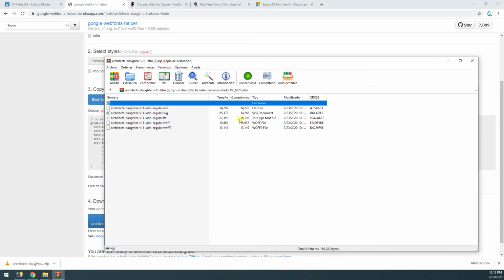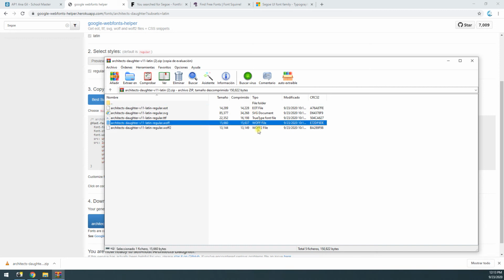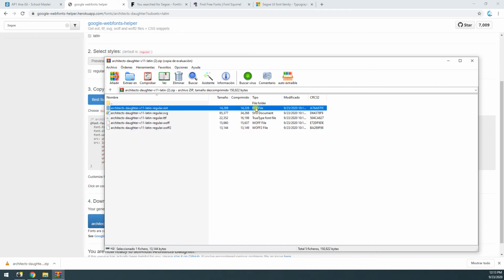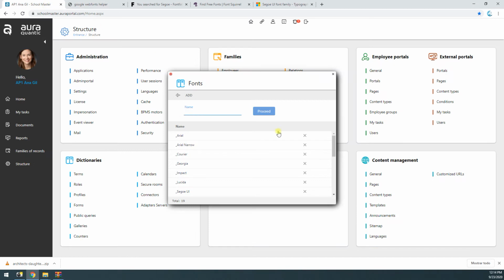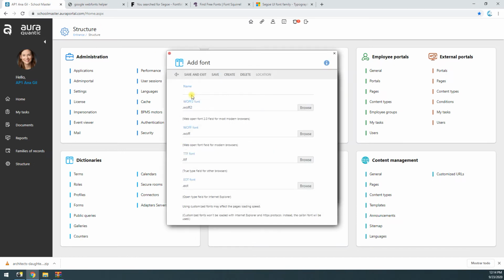So here we have the different formats: WOFF format, WOFF2 format, EOT format. So basically when we're going to upload our new font, we're just going to click add. We're going to give our font a name, for example, whatever name we want. And then here we're going to upload all these different files.